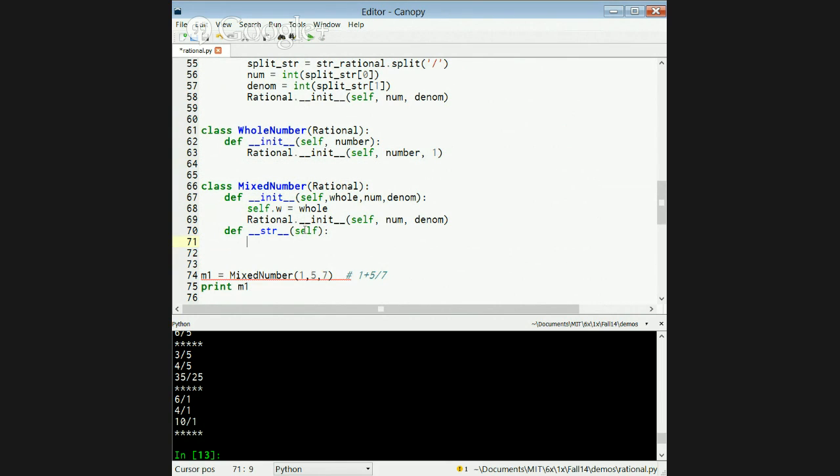So in this case, we should say return, and here we want to write the whole part, self.w plus the plus string character, plus self.n, which is the numerator, plus the division, and then finally plus self.denominator.